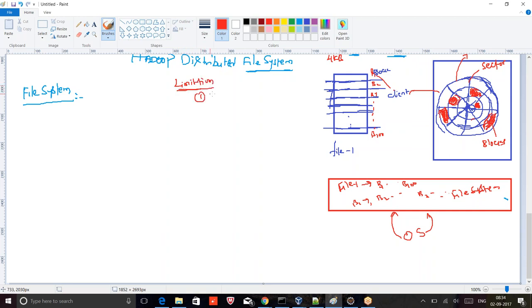Size of the file is the first limitation. Why size of the file? Because let's assume that I have a 100 MB file, or let's take a 100 MB file.